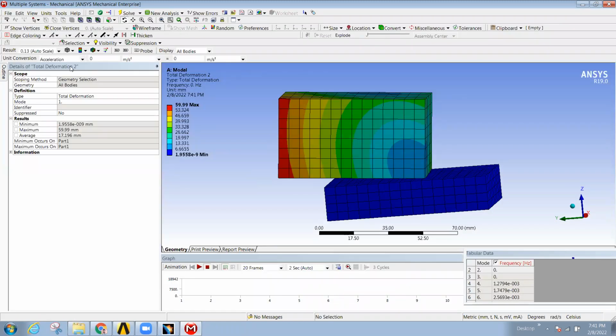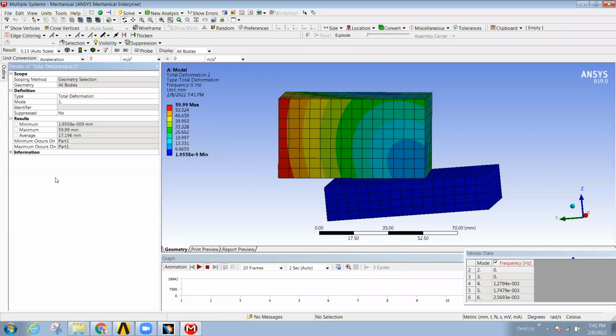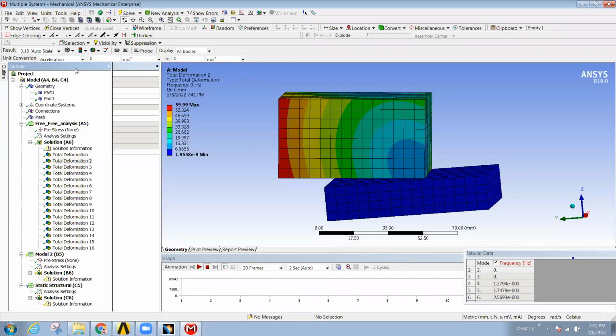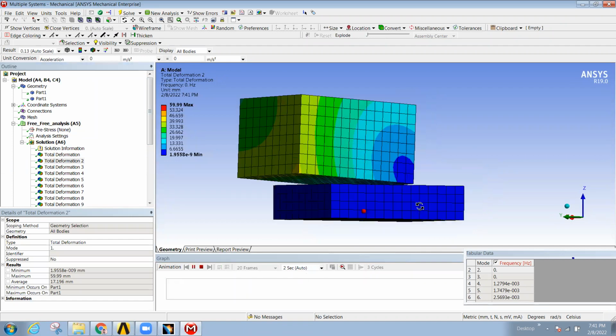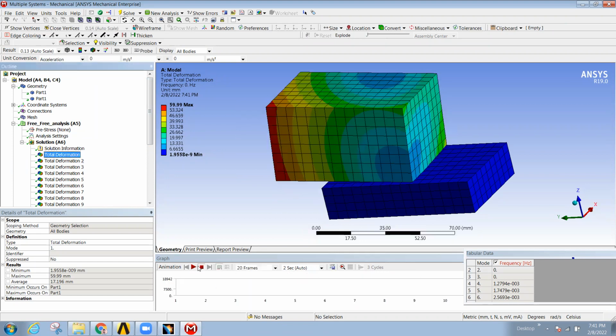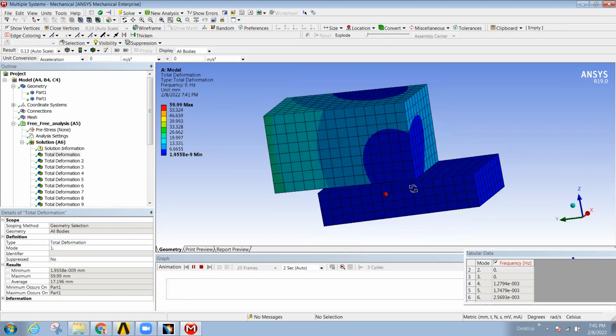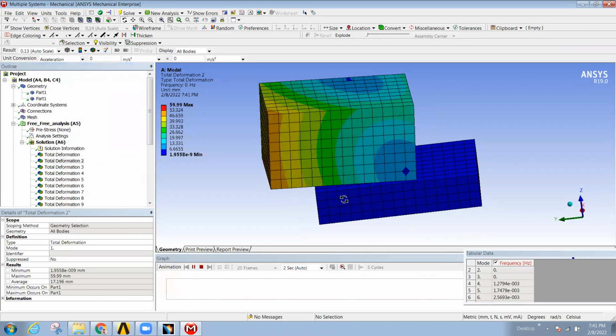Okay, now you can see that there are two parts with different phenomena. Yes, so one part is up, now the second part is falling down.